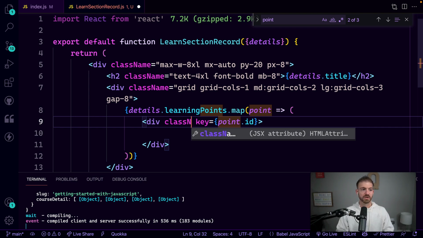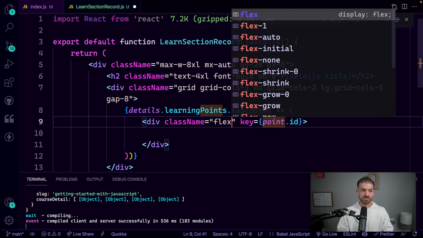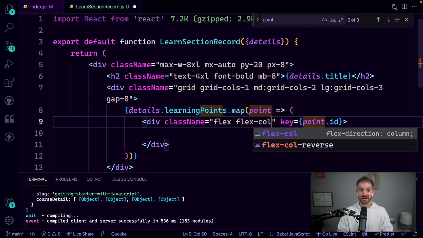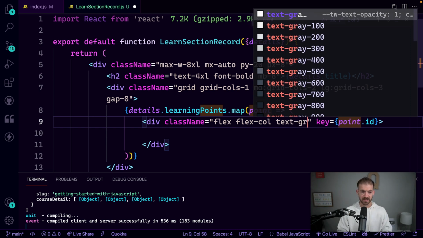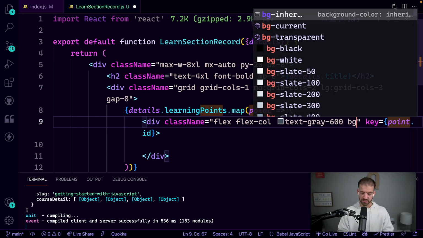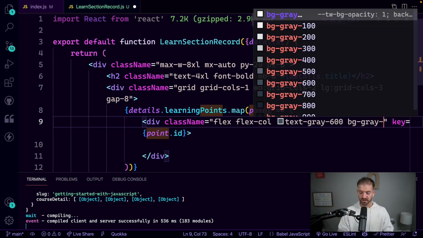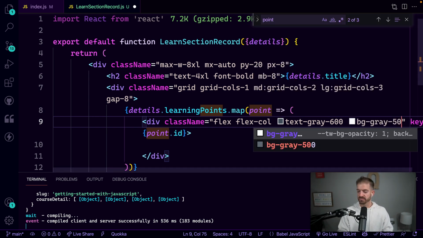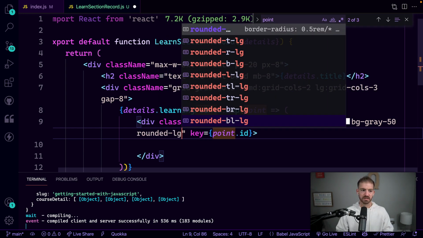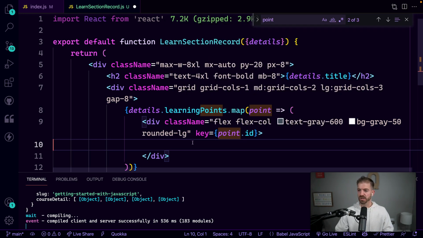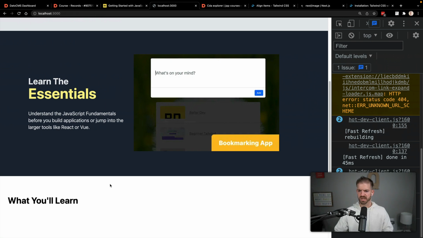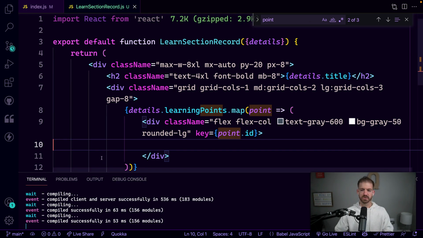All right, now let's go in and add the class names. So we're going to use a class of flex column. We'll do text gray of 600, and then we'll do a BG gray of 50. So a really light gray there, and then rounded large. All right, so we won't see much now because we're not actually rendering anything out yet. So let's go ahead and add the stuff that's inside of it.